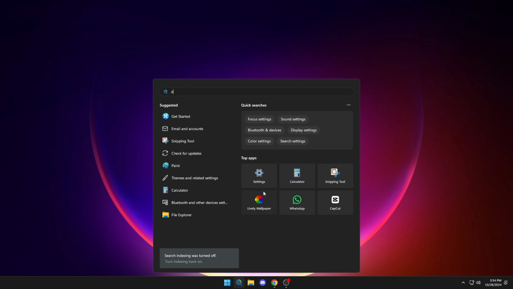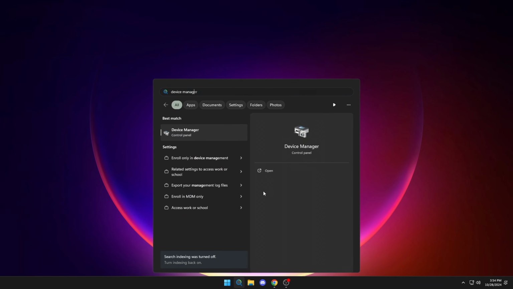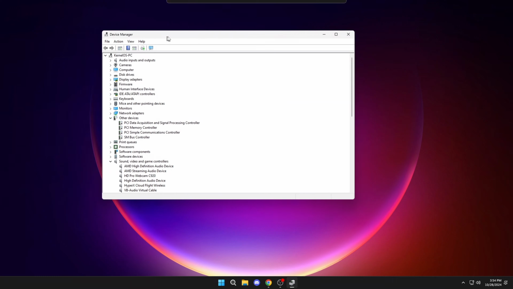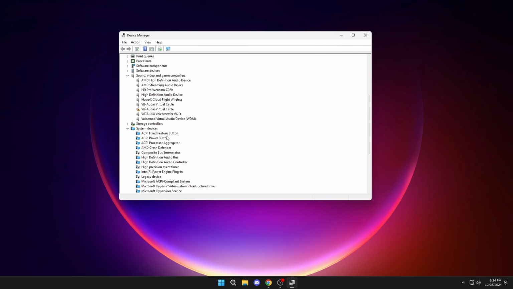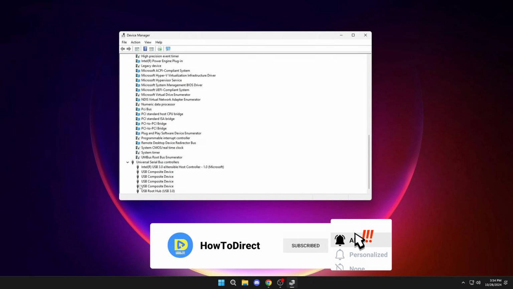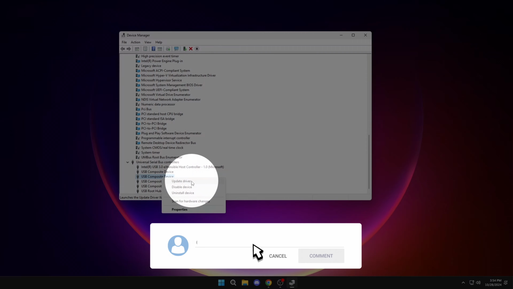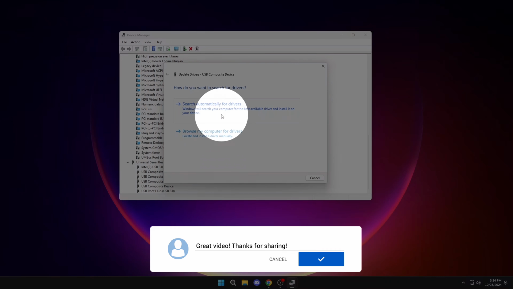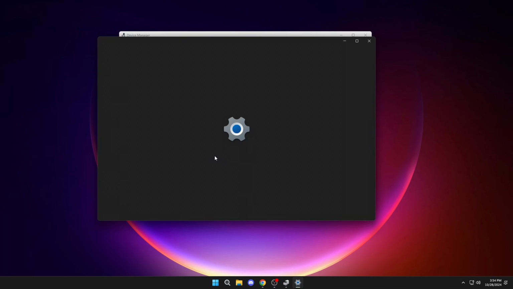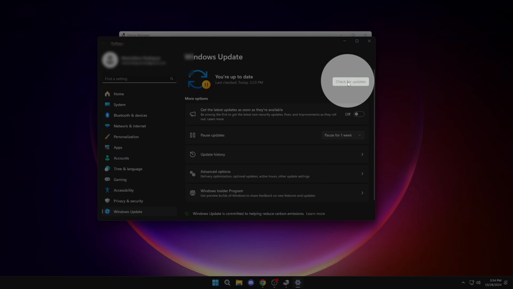Well, now go back to the search engine and search for Device Manager. You will go down to here and click here. Here, you will have to choose the USB you have. Usually it comes up as USB mass storage. Since I don't have a USB connected, I will do the example with this one. Right-click, Update Driver. Click here, then here. Check for updates.